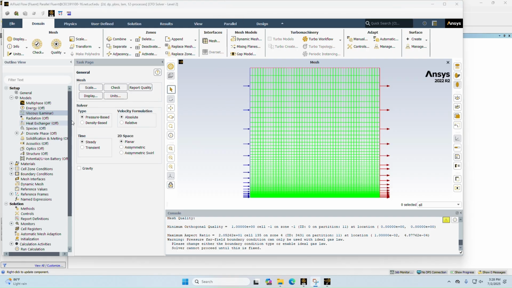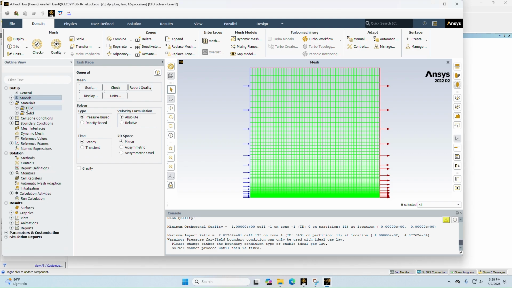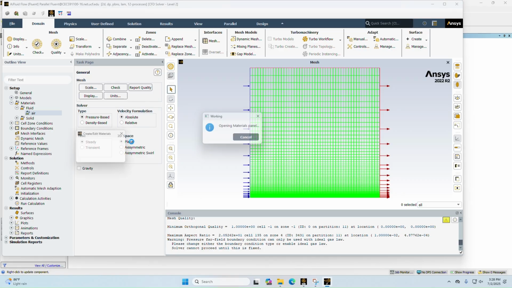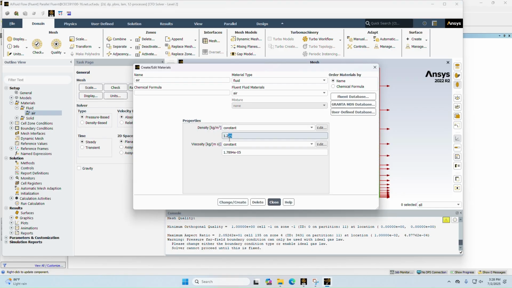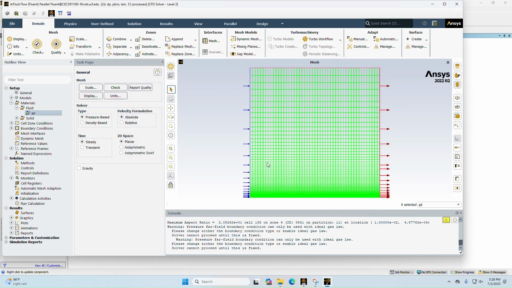So to set our parameters for our materials, we're going to go to fluid, air, and set this. We want our air density 1.2. Our viscosity is given as 1.8 times 10 to the negative 5. So we're going to go ahead and set these. Alright, let's go change, create, and then close.